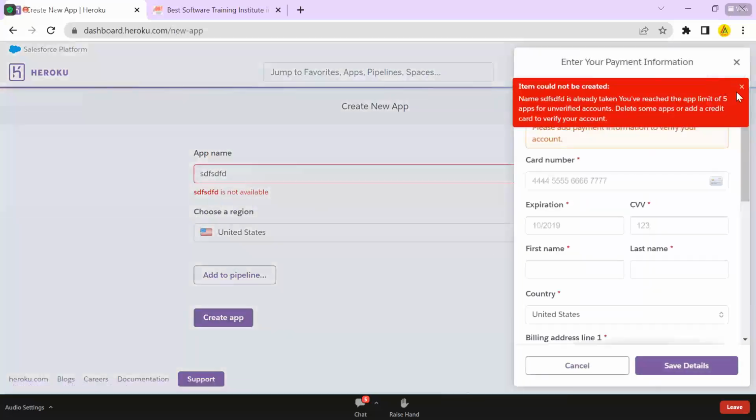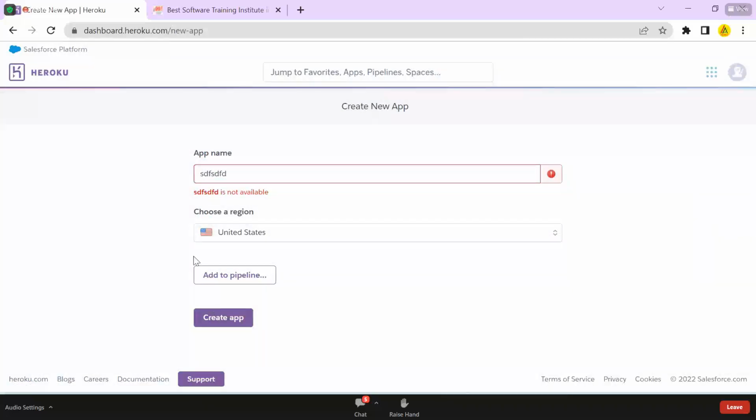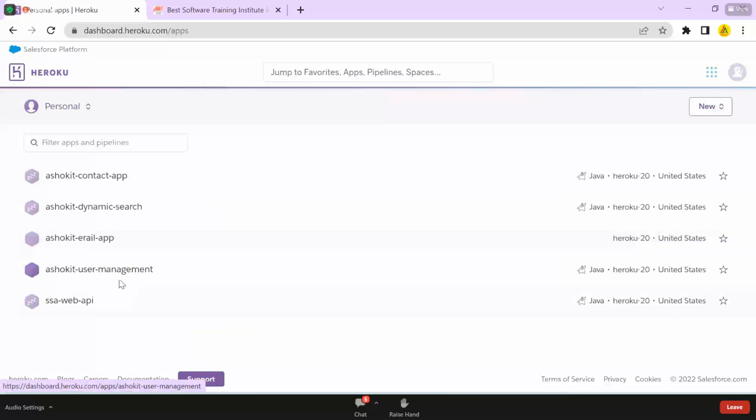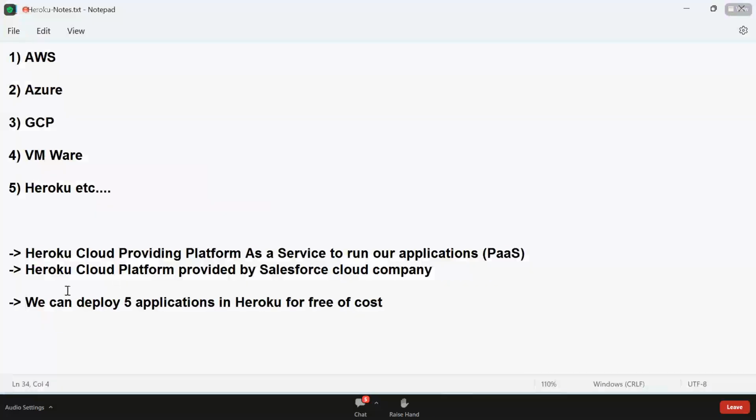This name is not available. Now you see, it is asking for my payment. The reason is that I have already created 5 applications in my account. How many applications does it give for free? We can deploy 5 applications in Heroku free of cost.